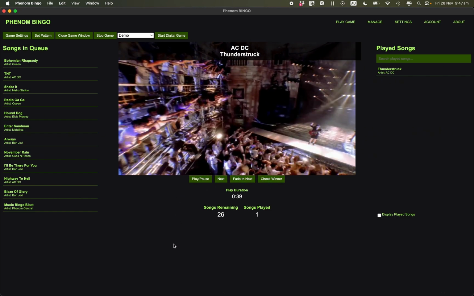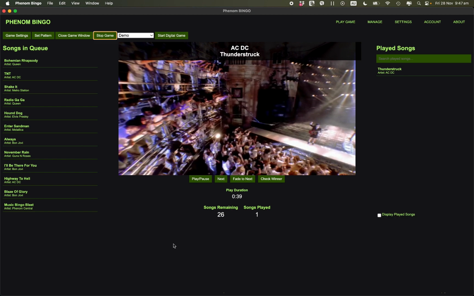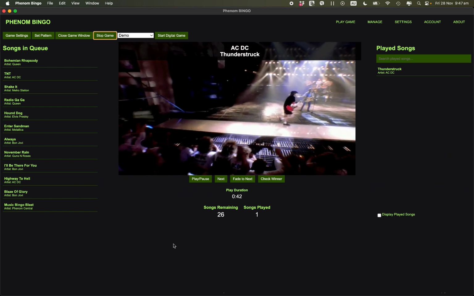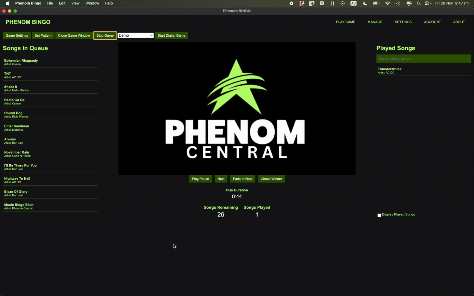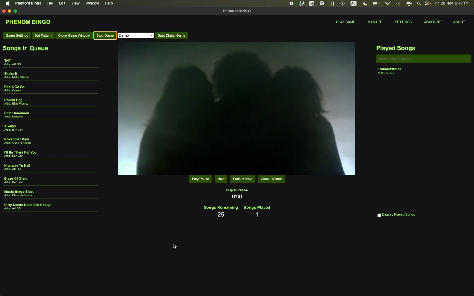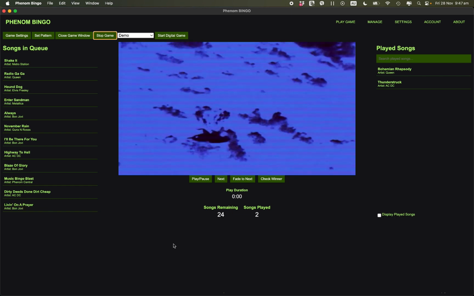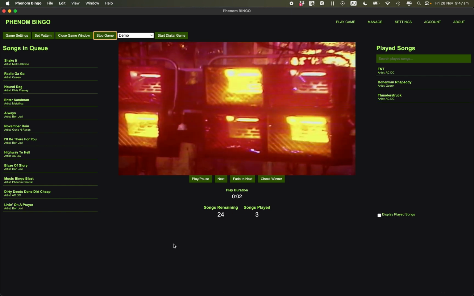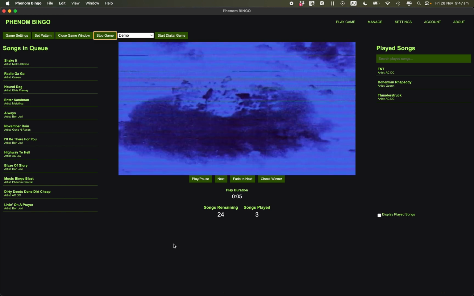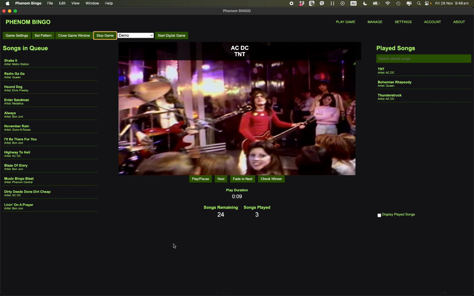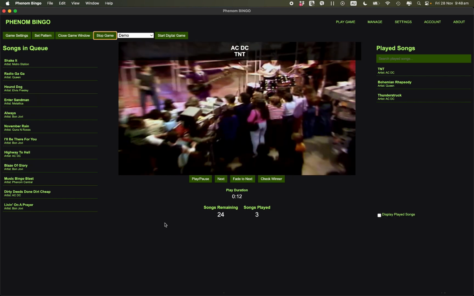You can hit the hotkeys. So P is play, pause, so you can hit P to pause, P to play. Next is a hard cut to the next song. So basically it just stops it right where it is and brings the next song in. Fade to next will give a 1-second fade, and then it will load the next song. And check winner, we'll look at that a little bit later. That will allow you to check the winning card if somebody calls out bingo.